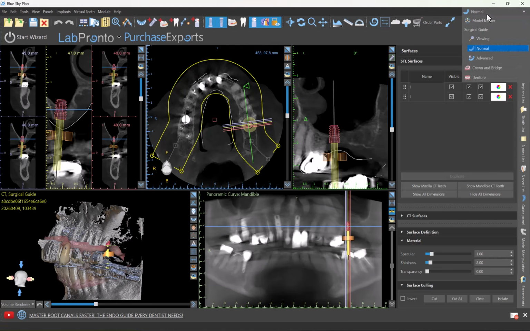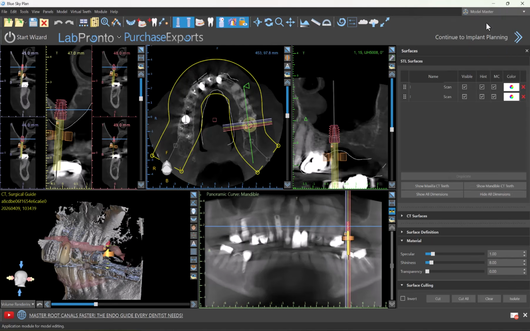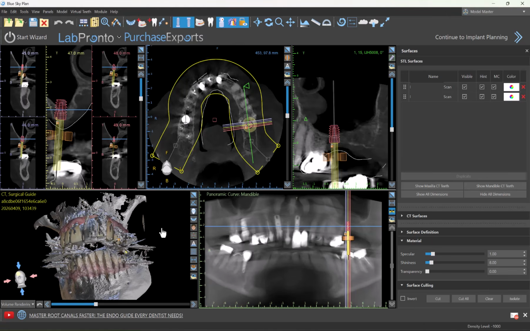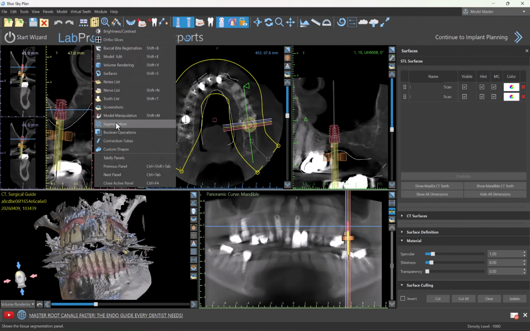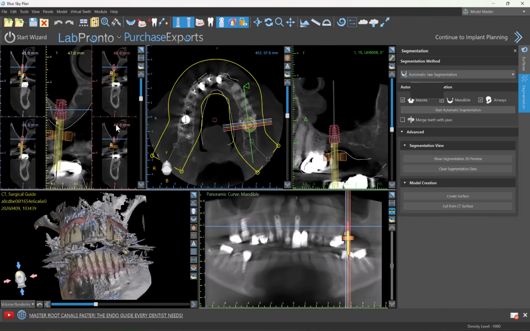So for step number 1, we're going to switch over to Model Master, which is the module for importing, segmenting, and manipulating all sorts of our different surfaces. We're going to activate our segmentation panel. If it's not open on the right side of your screen, just go to the panel dropdown and choose segmentation.